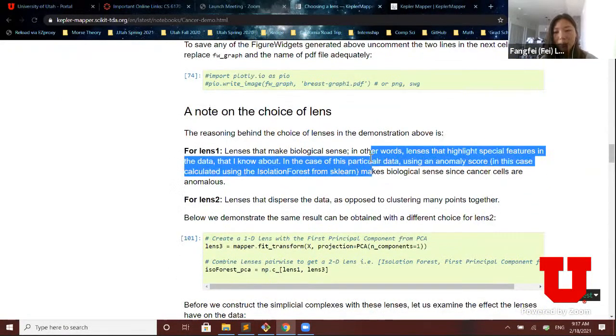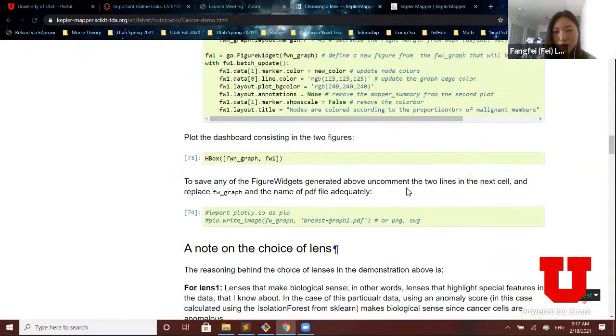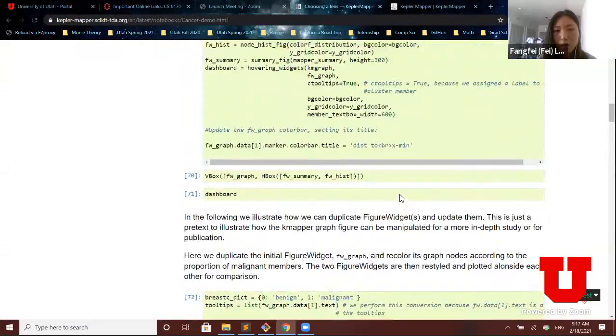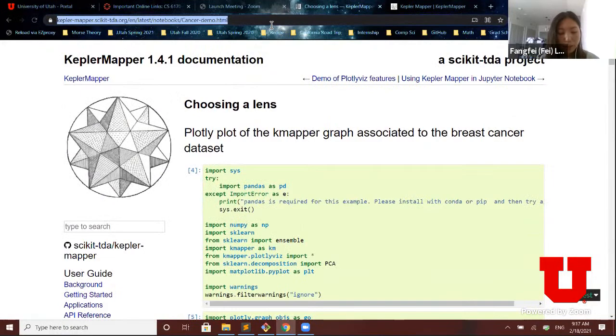Some of these are based on prior knowledge and some of them are just based on the geometry, but that's how you would choose filter functions. If you want to dive into more complicated data sets, you can look at this tutorial right here. I'll put it in the chat.